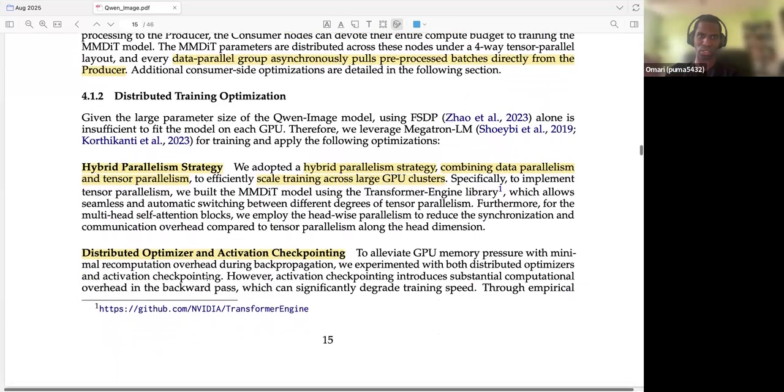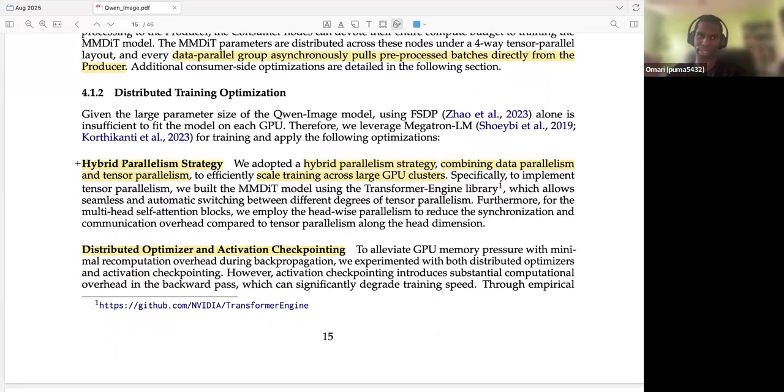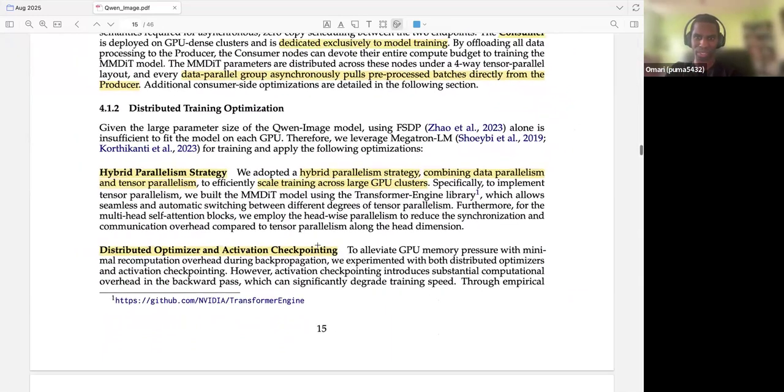So let's see, distributed training optimization. They use a hybrid parallelism strategy. They combine data parallelism and tensor parallelism to efficiently scale training across large GPU clusters. I'm less confident of the specifics of this part, so if anyone wants to jump in, they're more than welcome to.